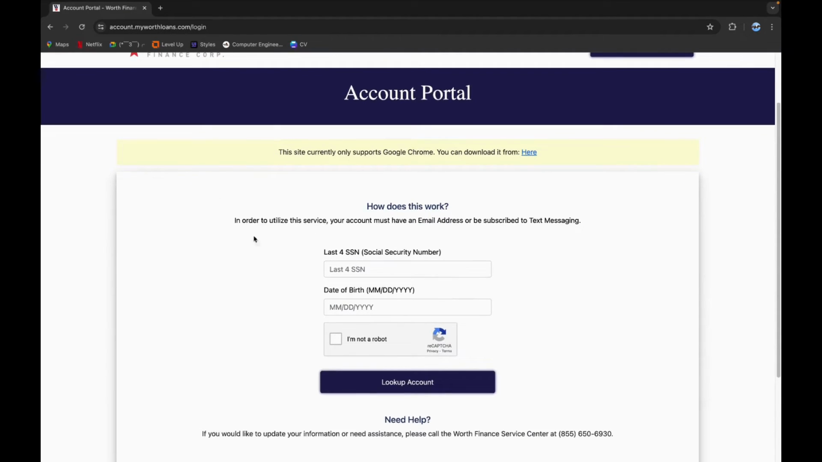Now to log in, you have to type in your last 4 social security number and your date of birth. So type in your SSN number. Now type in your date of birth. Now you have to click on this box to ensure that you are not a robot.